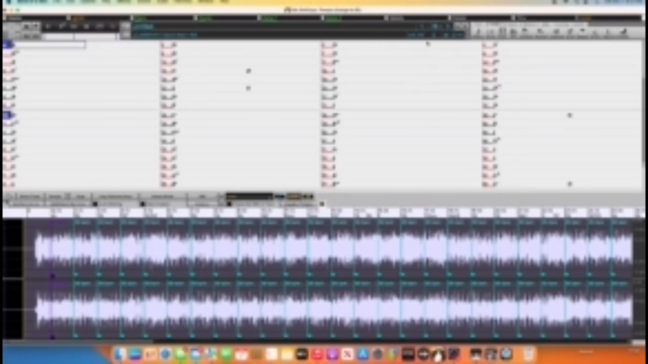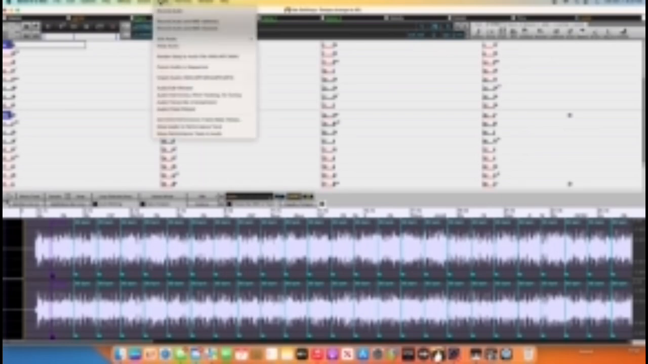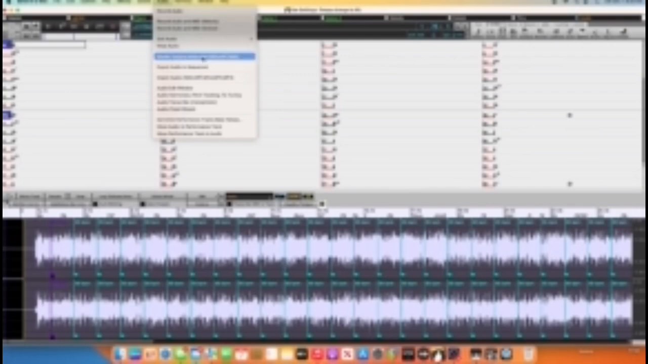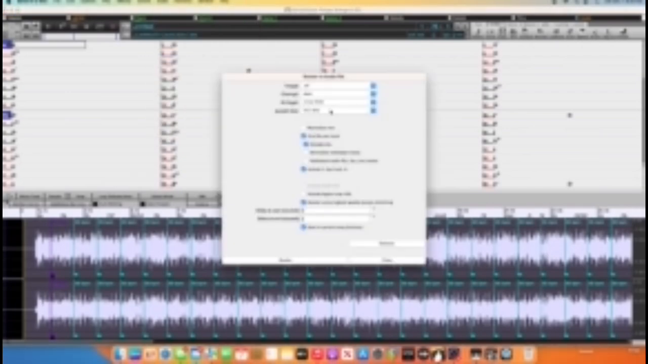Okay, so let's change the song tempo. Let's put it right at about 120. Now the audio. It's been a while since I've done this. Render song to audio files. That's the one I want.